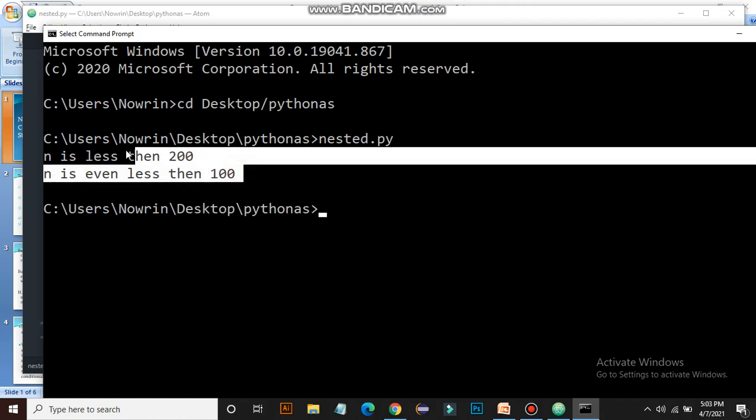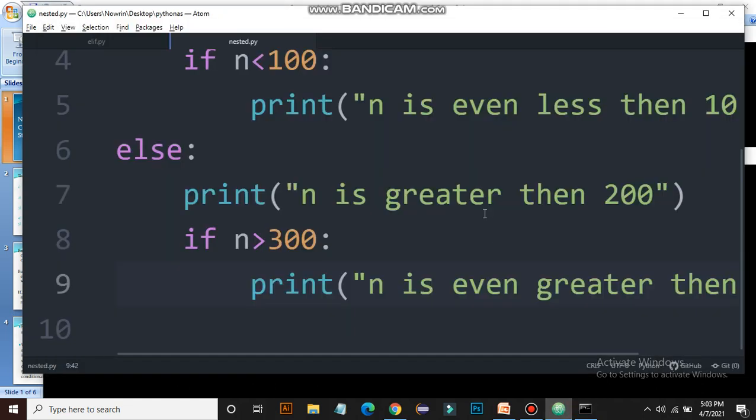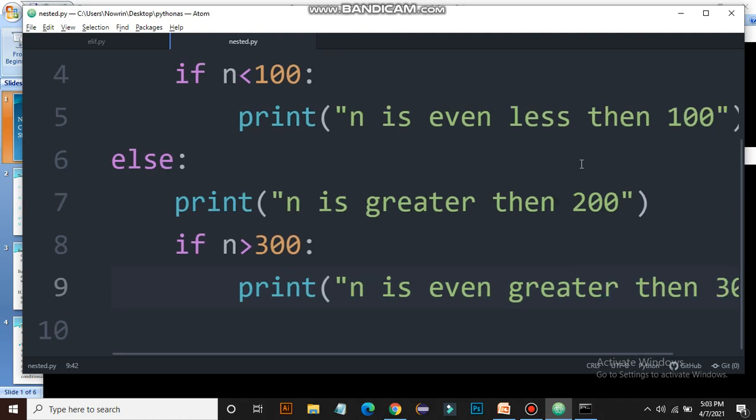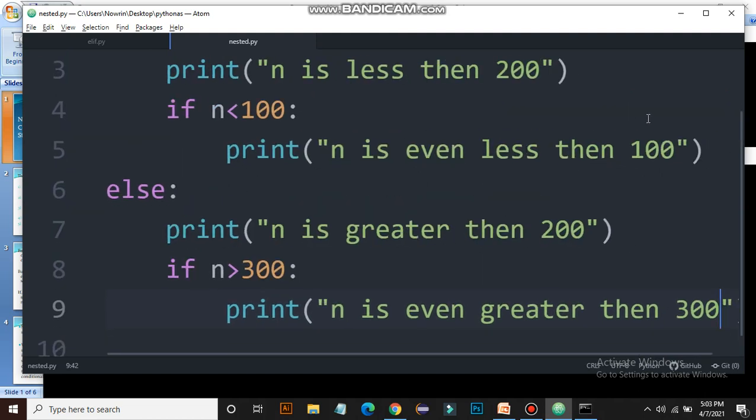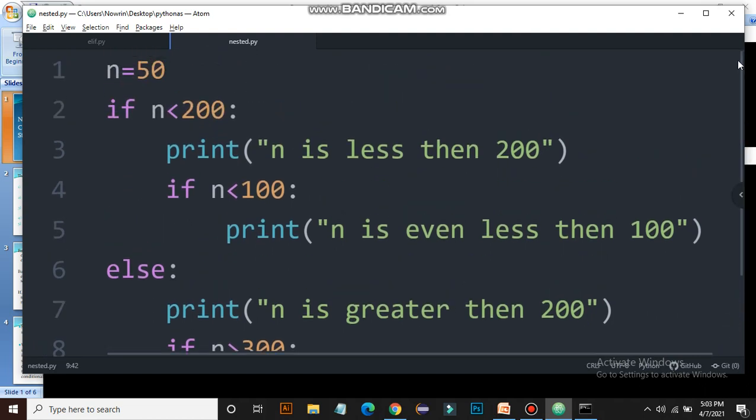So this is our output, which is n is less than 200, n is even less than 100. Let's have a look at our code here. So this is the code where the value of our n variable was 50. So 50 is obviously less than 200, and then it's also less than 100. So Python executes this statement here and then comes to check this one, if n is less than 100. That's true, so Python executes this one also. So what happens if n is 500? Let's write down 500, save our file and see what happens.